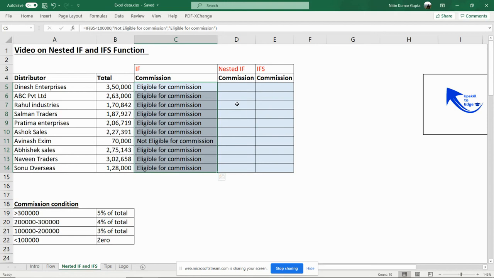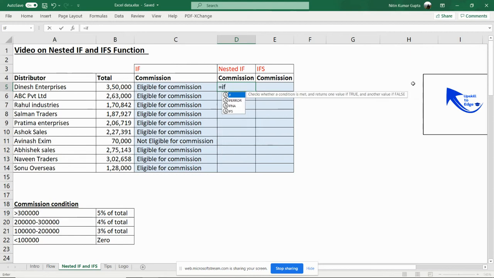Now let's come to the commission calculation. We will calculate this by using nested IF. Nested IF is nothing but an IF inside an IF. So here also you start by typing IF. You need to do your first logical test: if sales is less than 1 lakh or 100,000, then commission will be 0.